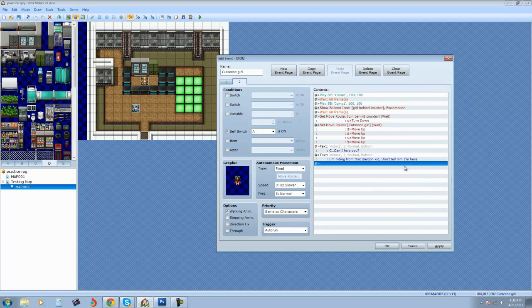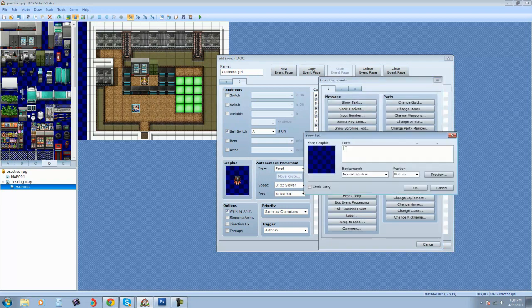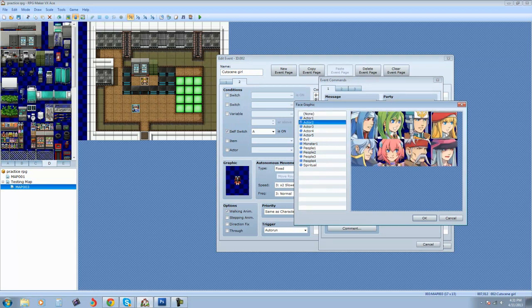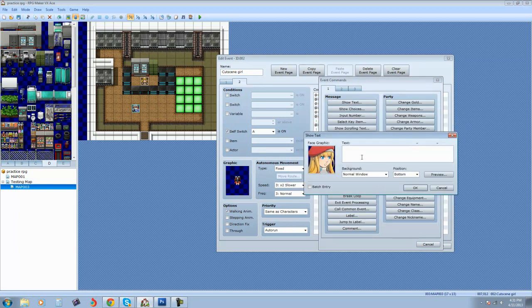So, she's hiding from the Bastion kid. Don't tell him I'm here. And we will double click and create another one, and the girl will say, oh. Okay. Got it. Oops.